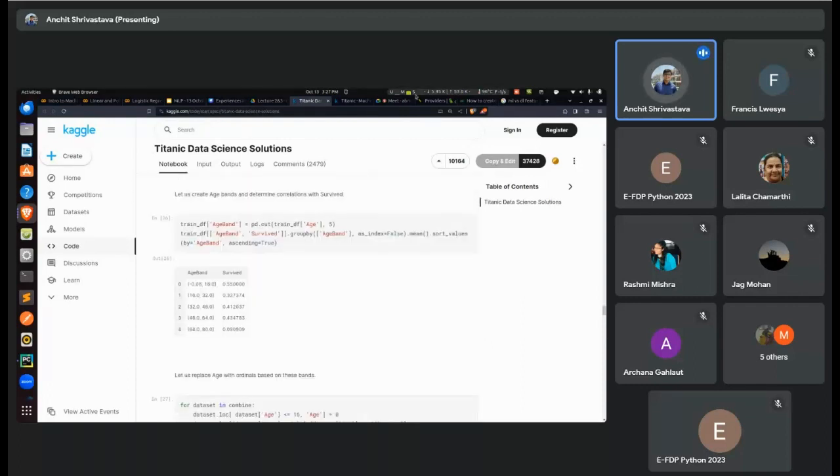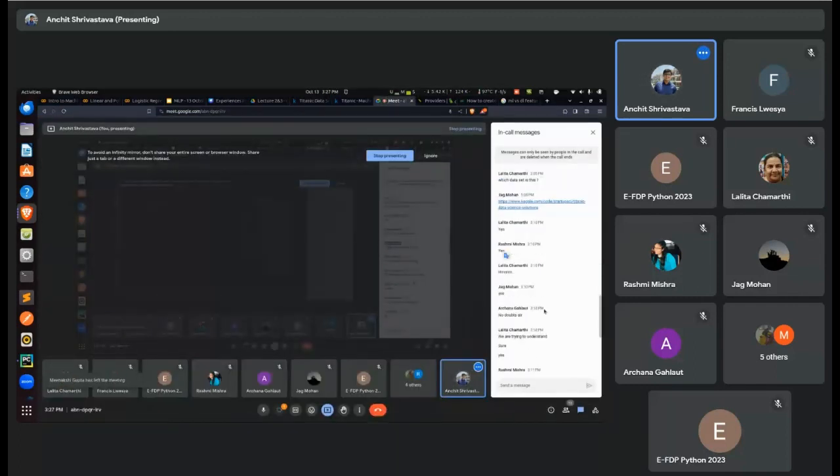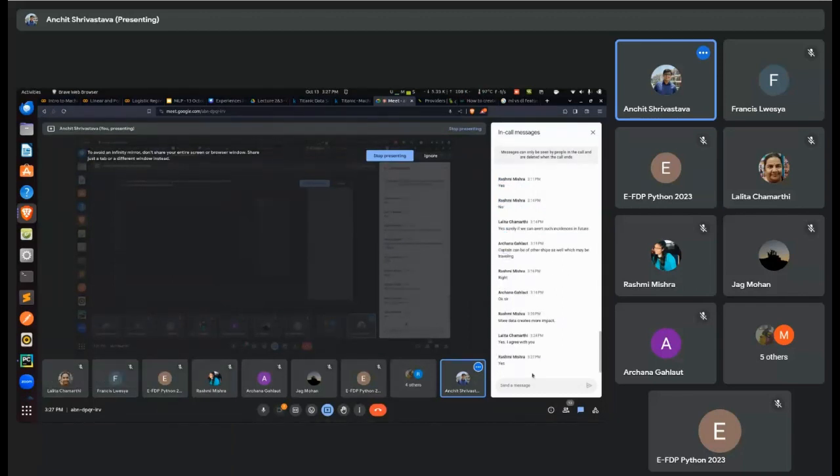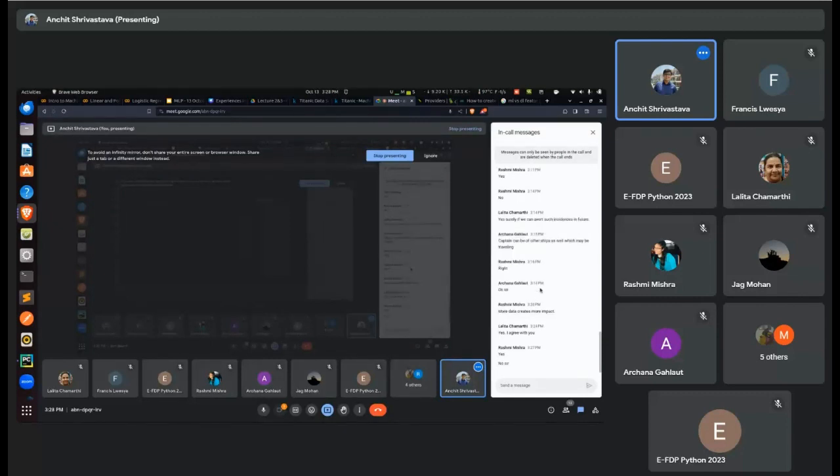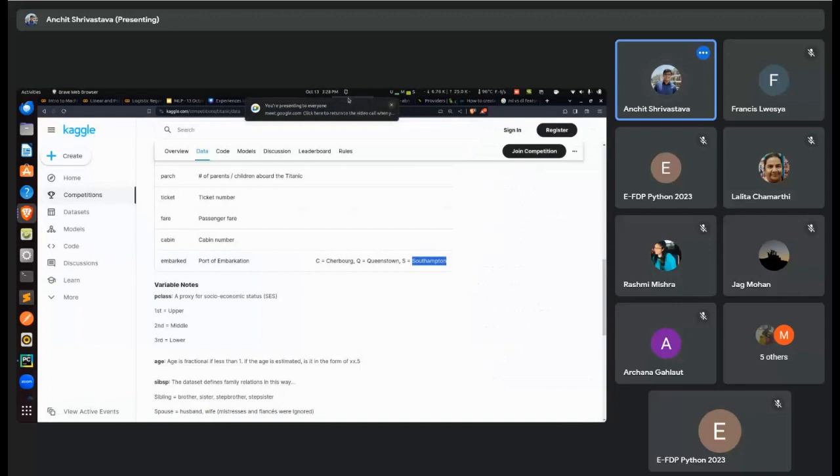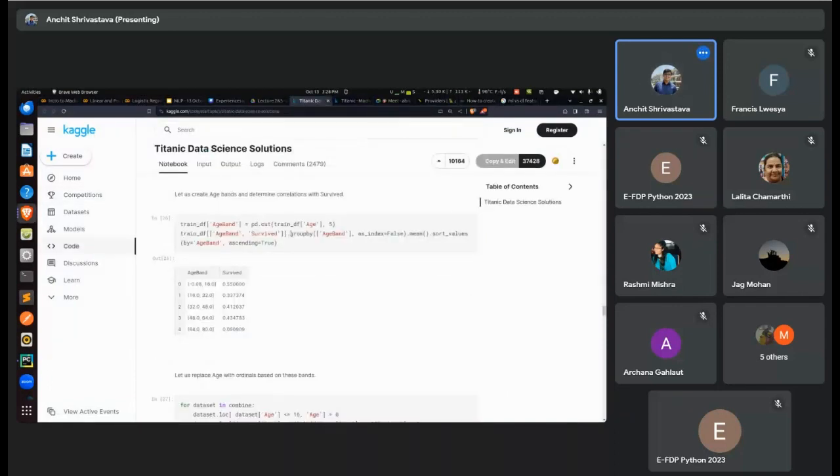यहाँ तक clear है सबको? Any questions till this point? Okay, I'll just take Rashmi's word for it कि आप सबकी तरफ से उसने बोल दिया. So we will move on now.